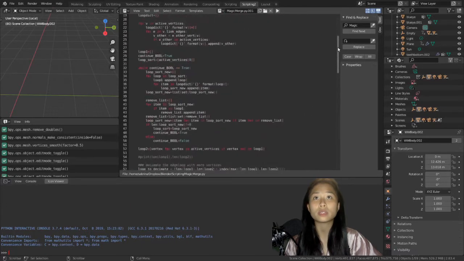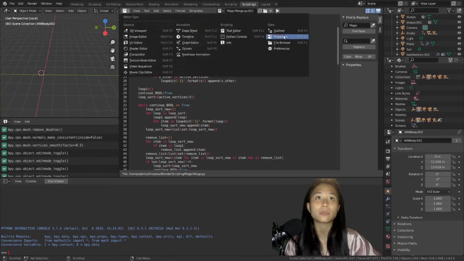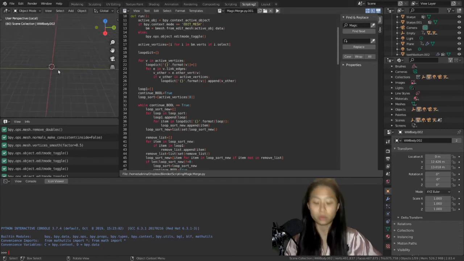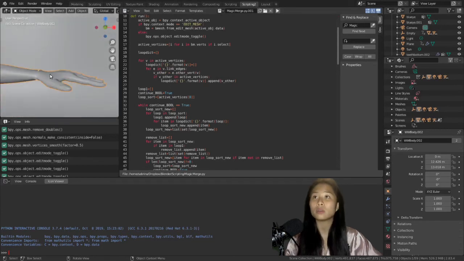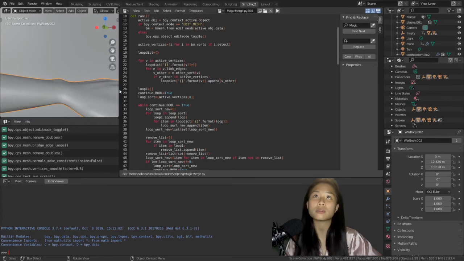So if you want to run this script without using the panel, you can just download the script and open it up in the text editor, go to your object, and just click this run button, and it will do it for you. So that's if you don't want to make the panel as well. But both of the scripts will be provided.